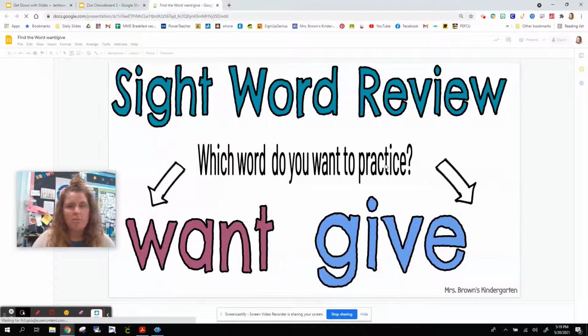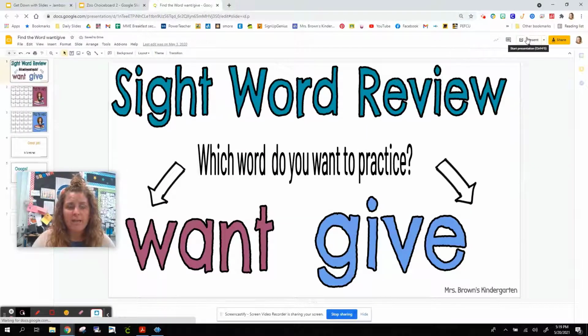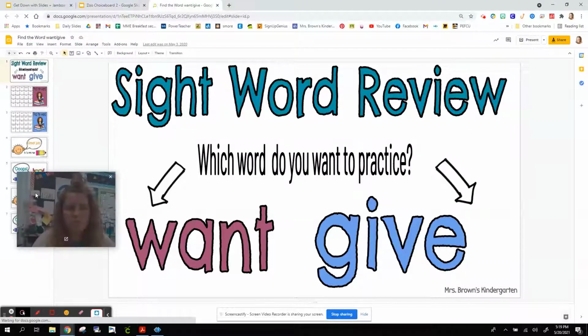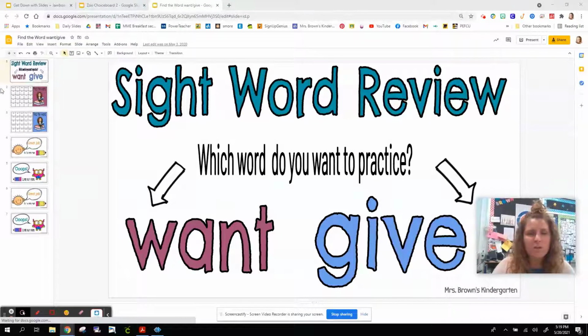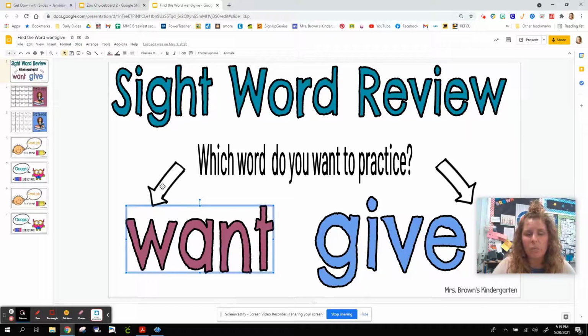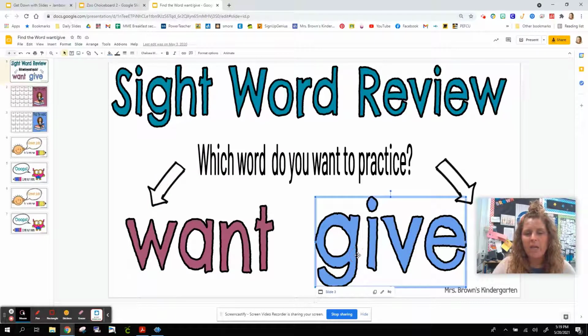So here is a Google Slide that I created for a sight word review, and some of the components to it, let me move my picture over here, some of the components to it are areas where when you click on a word or an arrow, it goes to a specific slide. And that is for a whole other day, if I am going to teach you how to connect images and words and slides to other slides in your slide set. I would love to teach you that.